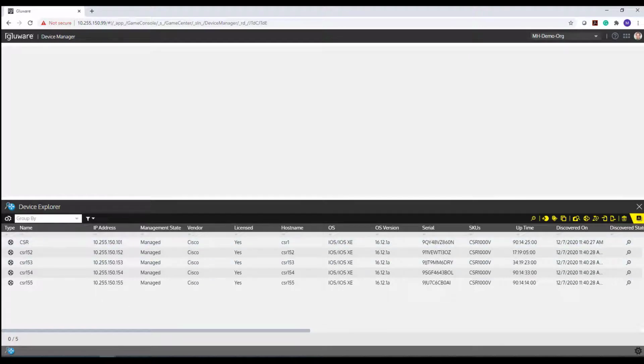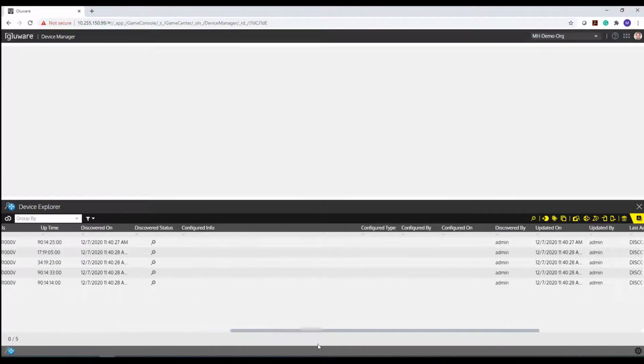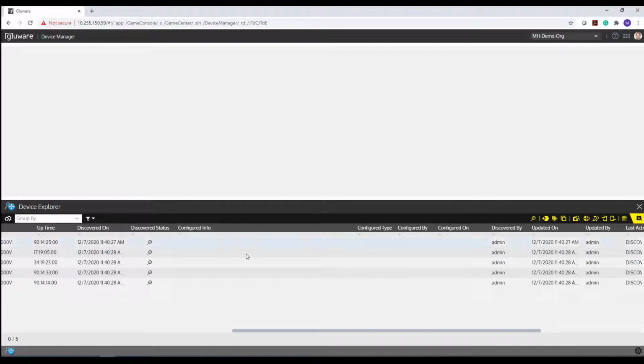So anytime you're in a grid like the Device Explorer, which is in Device Manager and Config Drift and Audit and OS Manager, you can click on the cog here to determine what columns are shown. And what you want to make sure is configured info, configured type, configured by, configured on. These items, you want to make sure those are turned on in your grid. So if I scroll over here, I can see the configured info, configured type, configured by, configured on.